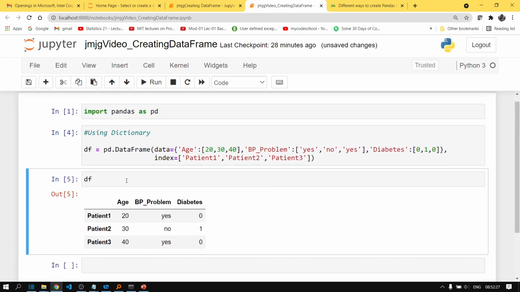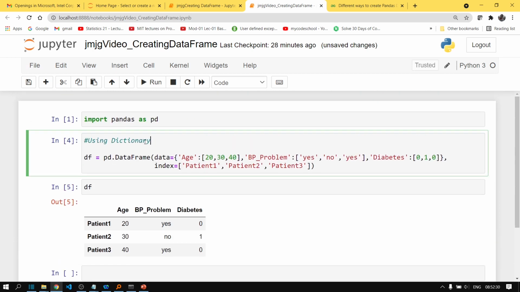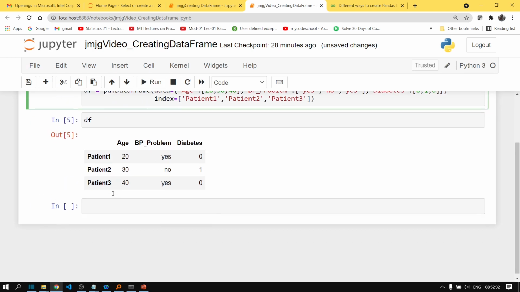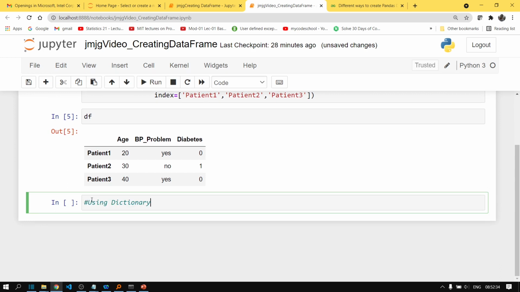Fine. Now let's see another way. So here we have used the dictionary. In the next method, we will use a list of dictionaries. So using a list of dictionaries.